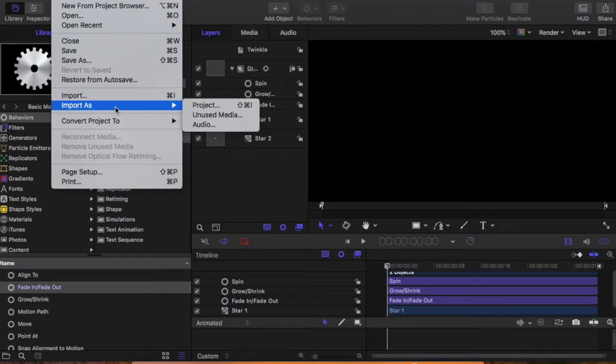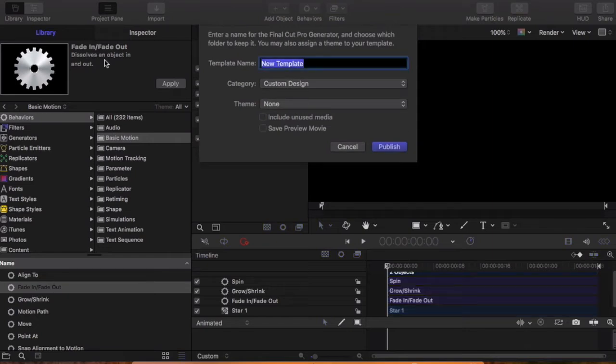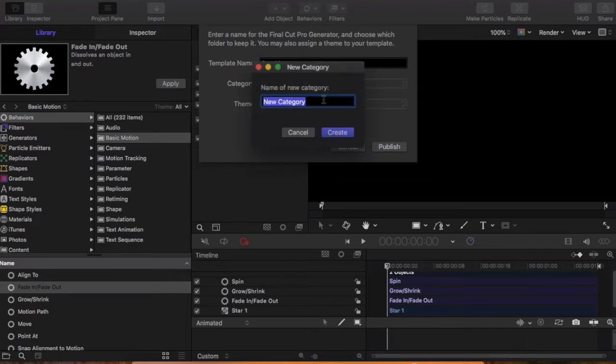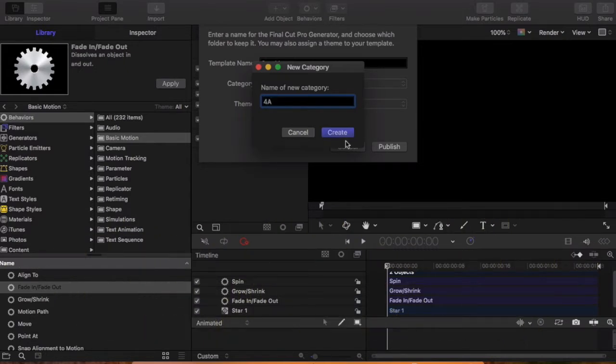Now we are going to save it. And I'm going to call this Sparkle. And we are going to save it under a new category. And I want you to name your category for whatever class you're in. So 4A is the first group to see this, so I'm going to save it as 4A. But of course, if you are 7B, you can call it 7B. I'm going to call mine 4A for now. Create.